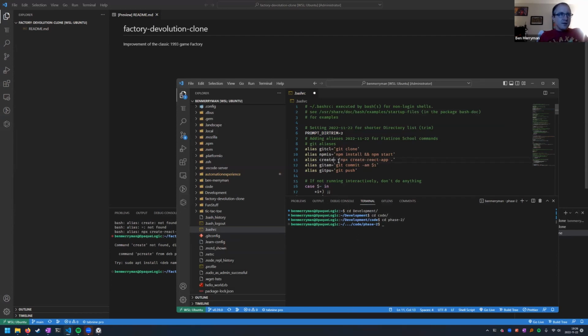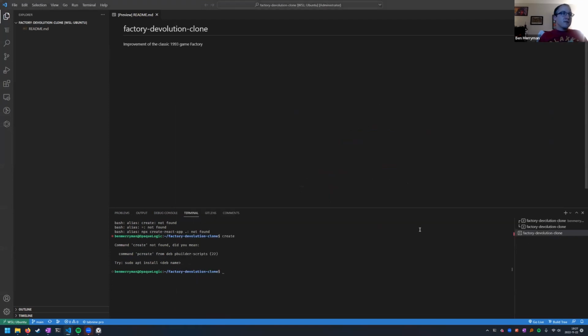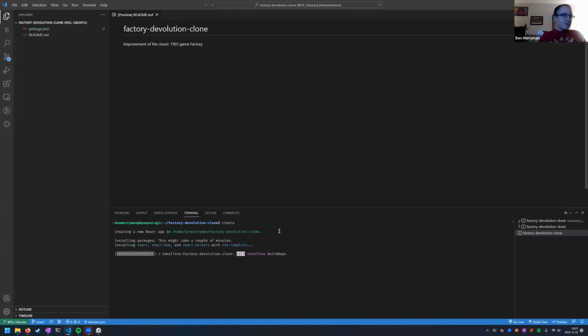Oh, that's the thing about bash files. You can't do spaces anywhere. They just hate it. npx create React app dot. Okay, so start a new one. Create. There we go. Cool. So now what it's doing is creating a React app, which will create all the structure for this folder to have all the files it needs to run React. So we'll let this install.